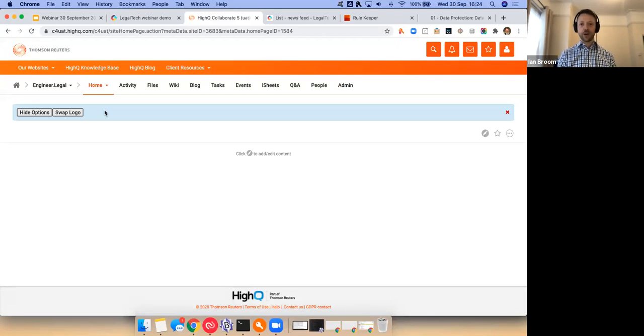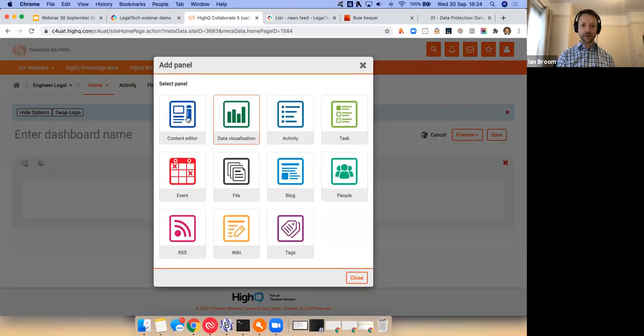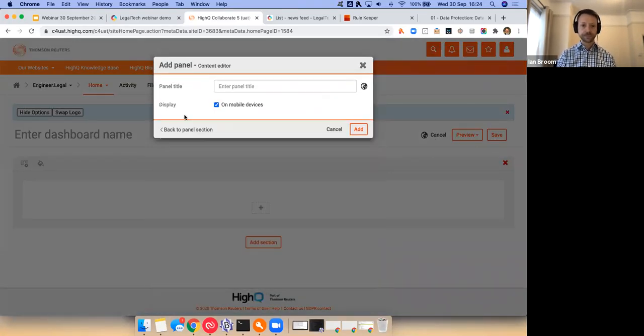Okay, so I've now got a new screen in HiQ, and what I need to do is I need to click edit, and I need to click add. Now I'm just going to put in the content editor, and I'm just going to call this latest news, because that's what I'm going to be embedding.